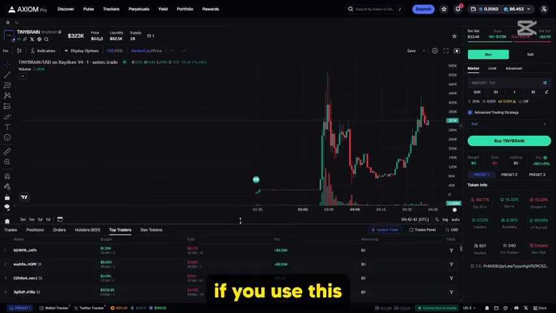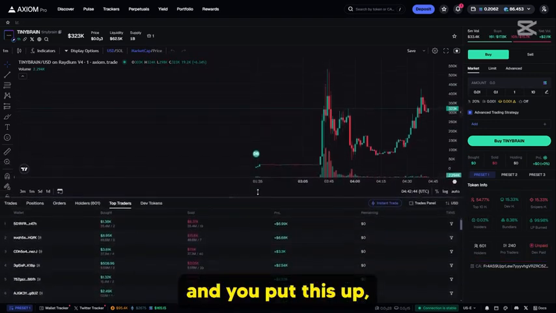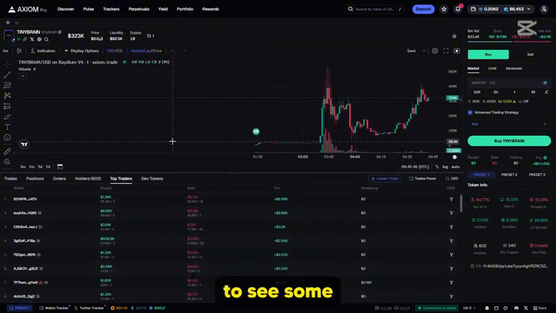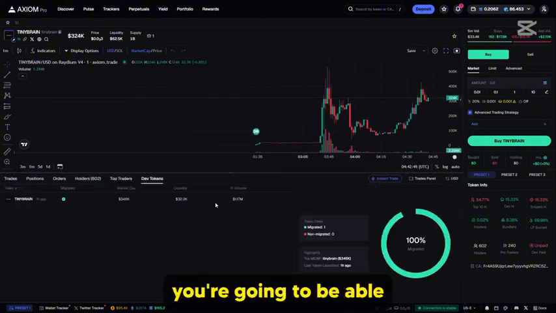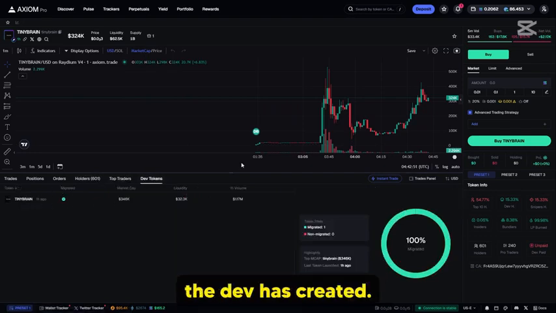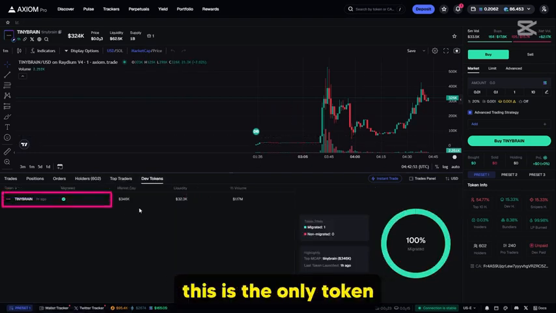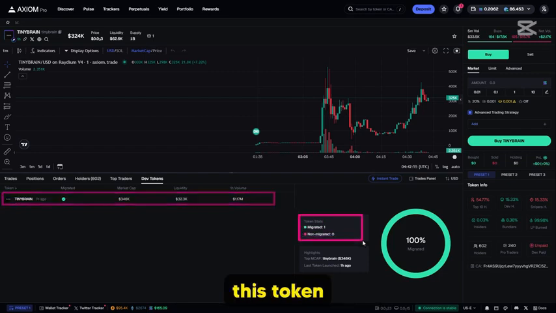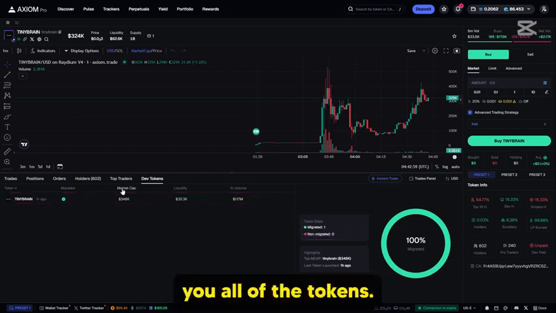Of course, as well, if you use this and you put this up, you're also going to be able to see some traditional information. So for example, you're going to be able to see what other coins the dev has created, because right here, this is the only token he's created. He has created this token and it has migrated, and it basically shows you all of the tokens.